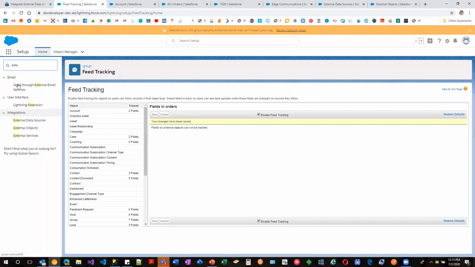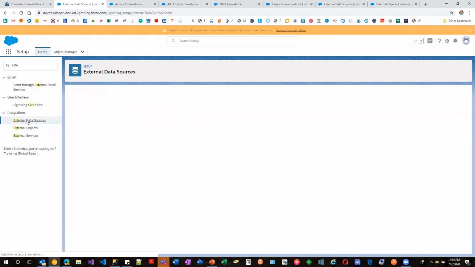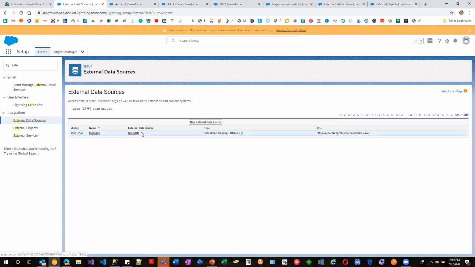In the Integration section, we have three things: External Data Source, External Objects, and External Services. I'm not sure about External Services, but in my demo, I'll talk about the first two. First, we'll go to External Data Source. Generally it will be blank, but I already created an order database. If you see this order database, it's a Roku app. I found it on Trailhead, so I just copied it here.